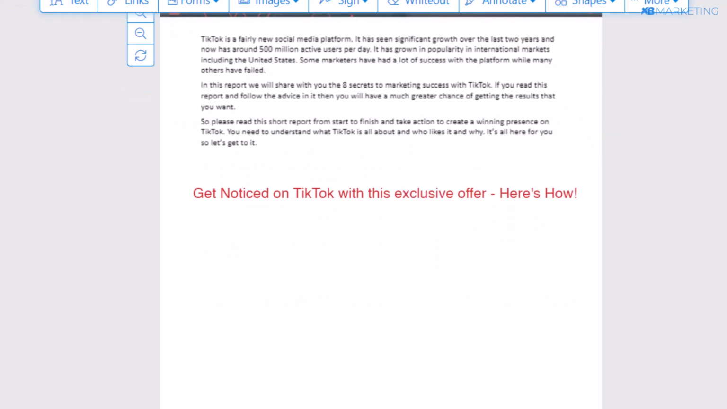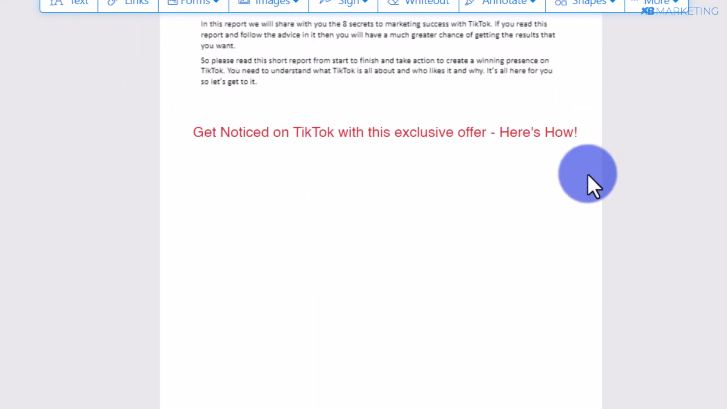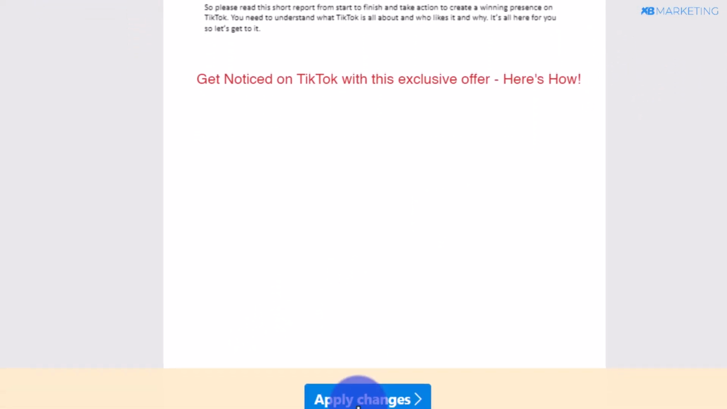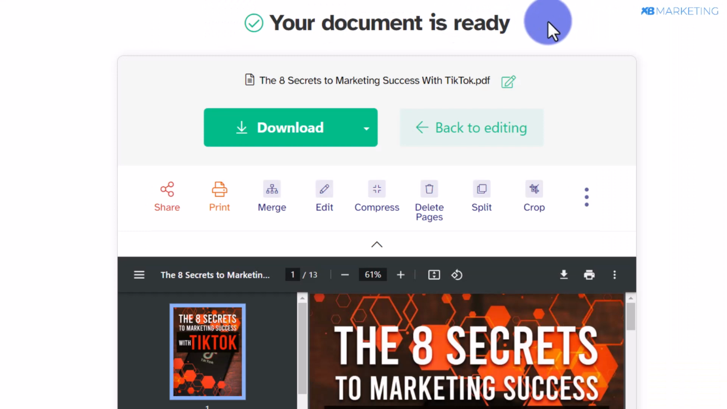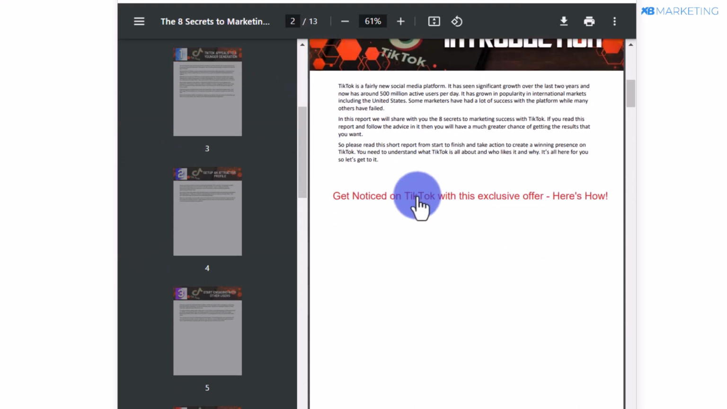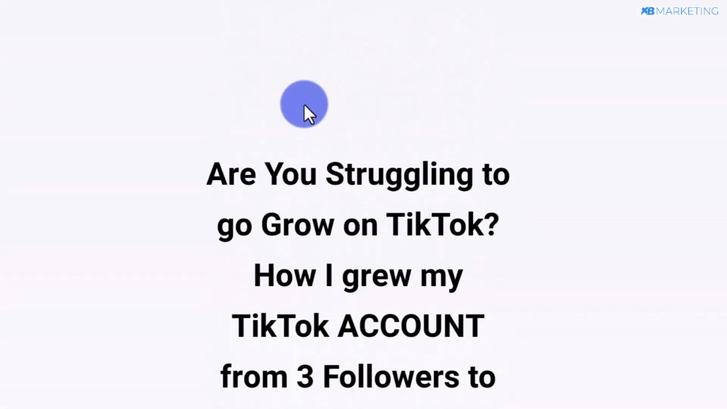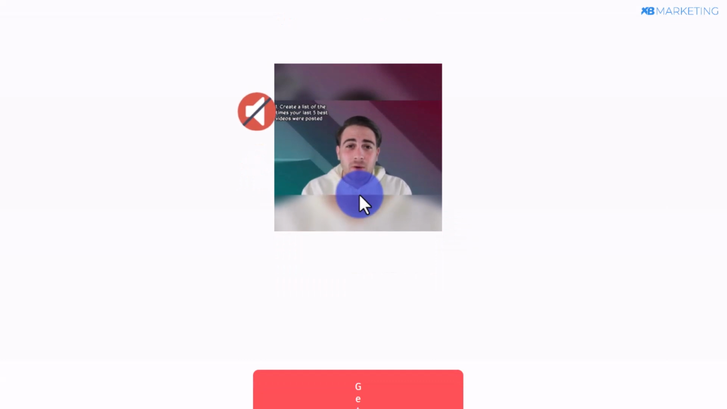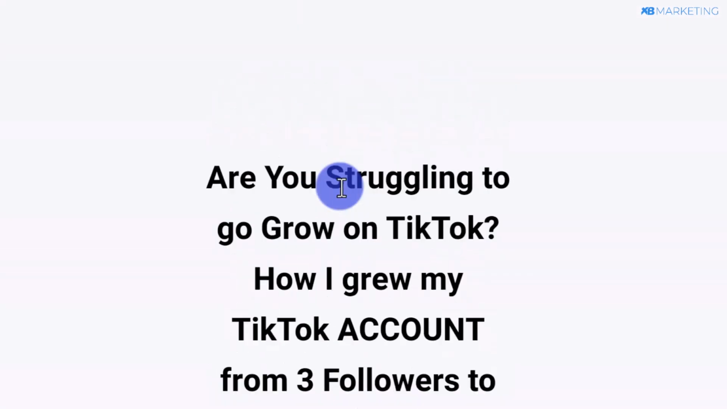So once you do this, then you want to repeat this step in several pages of the ebook. All right, and once you're done, all you need to do is to then click on apply changes. So once you do that, it's going to bring you to this page saying your document is ready, and you can preview this PDF to see if everything looks good. As you can see, this is the link right here, and if I click on this link, it's going to take me to the Digistore24 product. So as you can see, after clicking on the link, it brought me to the page of this product where this person is going to explain what people are going to get from this product, and once they pay for this product, you make $50.